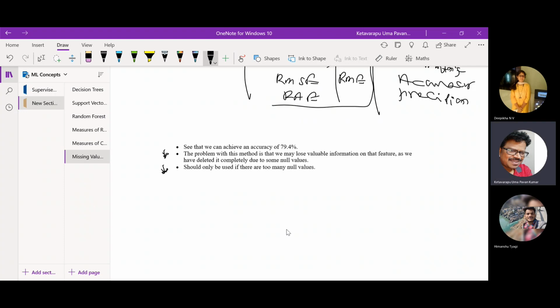We are not able to capture that particular value. If that particular feature has too many null values, then only are we going to take that decision. That is the most important point.